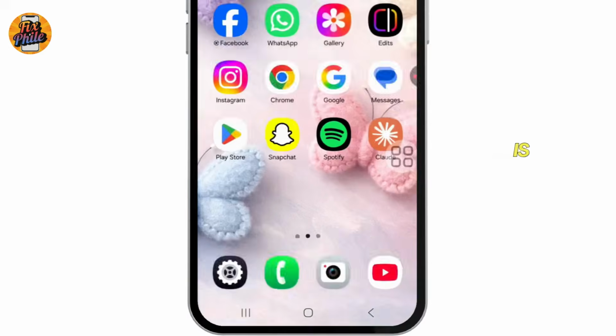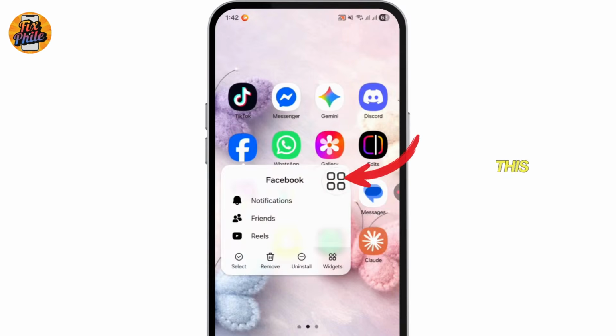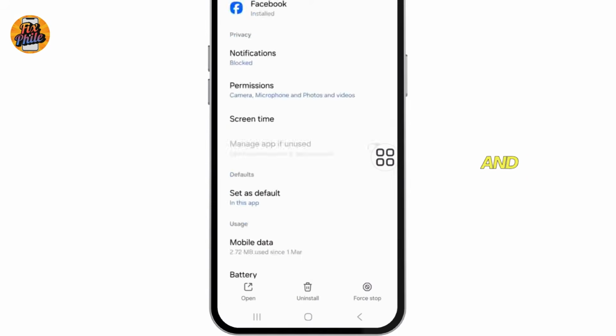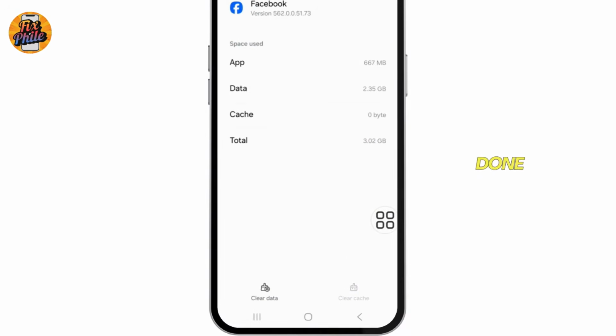The first thing you want to do, exit out of the Facebook app, tap and hold on it, then tap on this app info icon. Now scroll down and tap on storage, then tap on clear cache. Once that is done, head back.